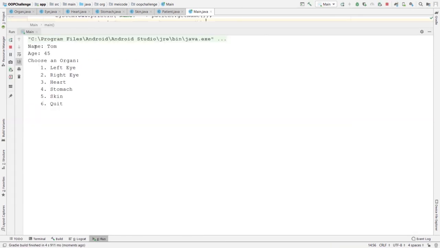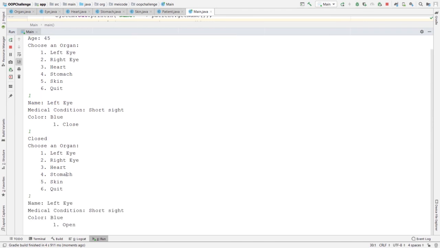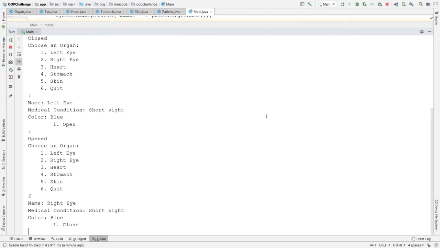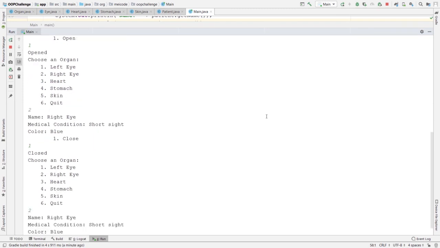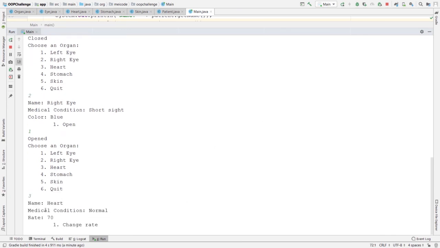We are receiving the patient's details, the name and the age. Let's choose an organ. For the left eye, for example, we can see the details of the eye. We have one option in here. If we enter 1, we can see the left eye has been closed. Let's open that eye. It's working fine. For the right eye, close and open it. It's working fine. For the heart, we are receiving the details.